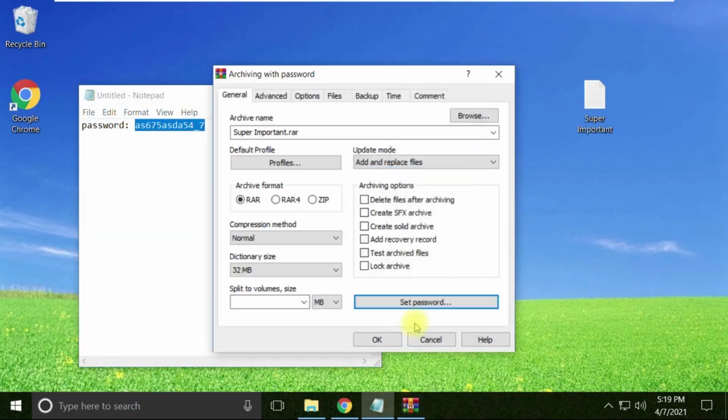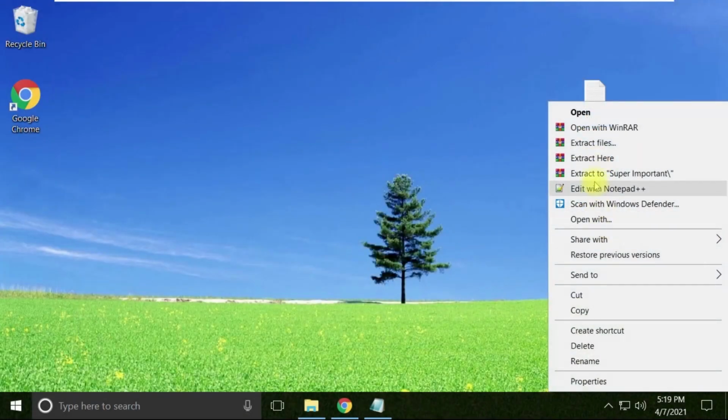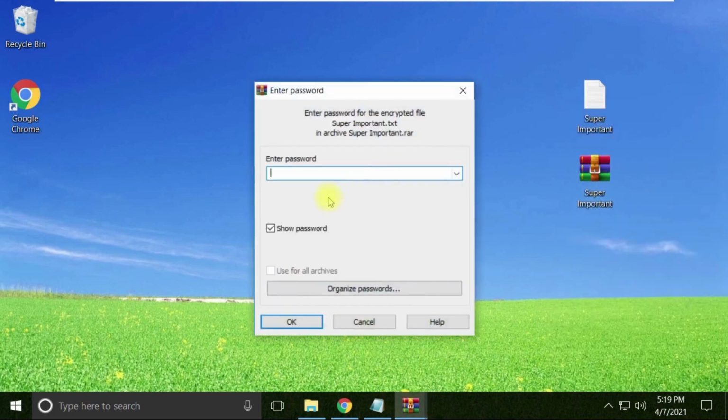Now we've got a RAR file successfully password protected. Let's try to extract it. It's asking for the password, and if I try a wrong password, it won't allow extraction. But fear not, we can easily recover it.